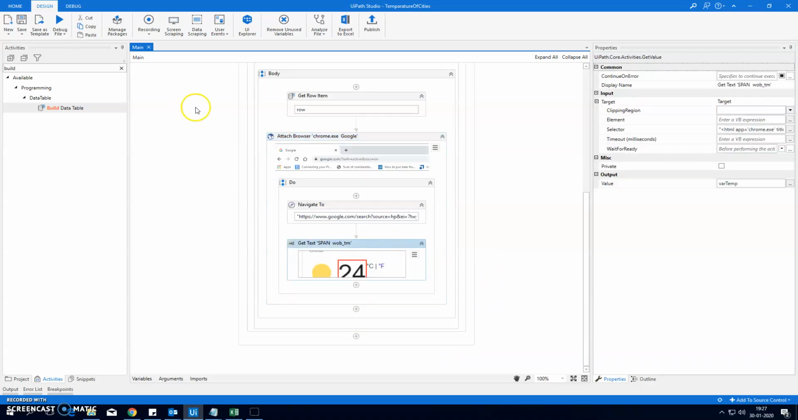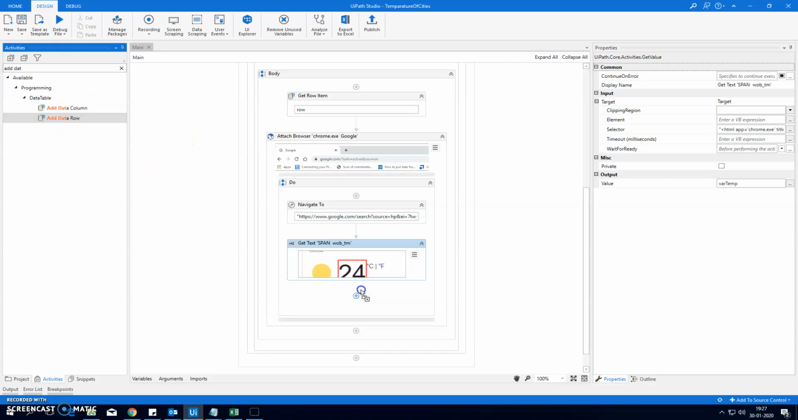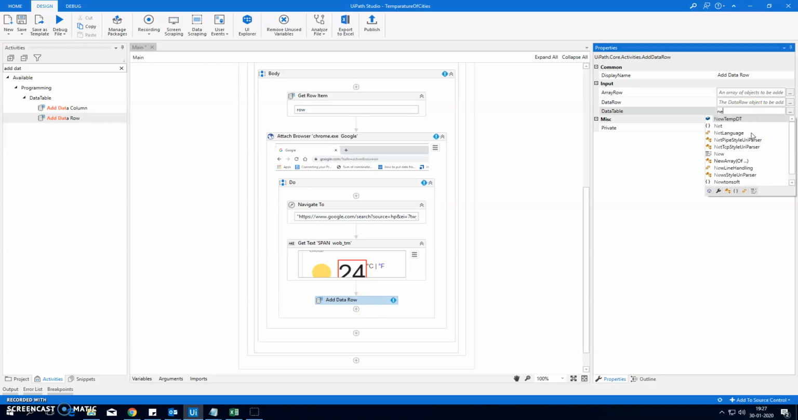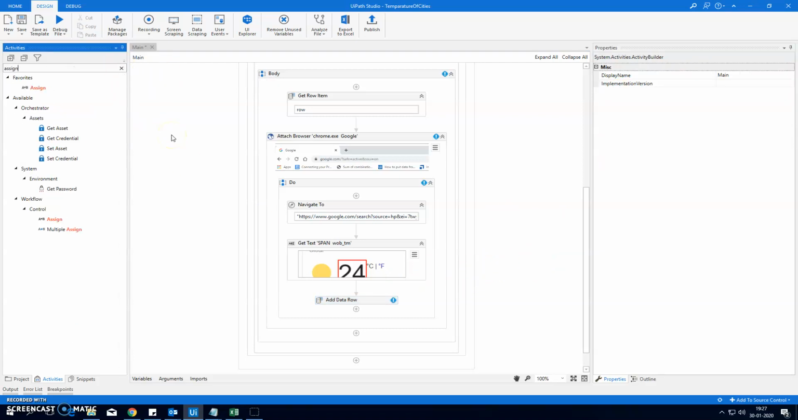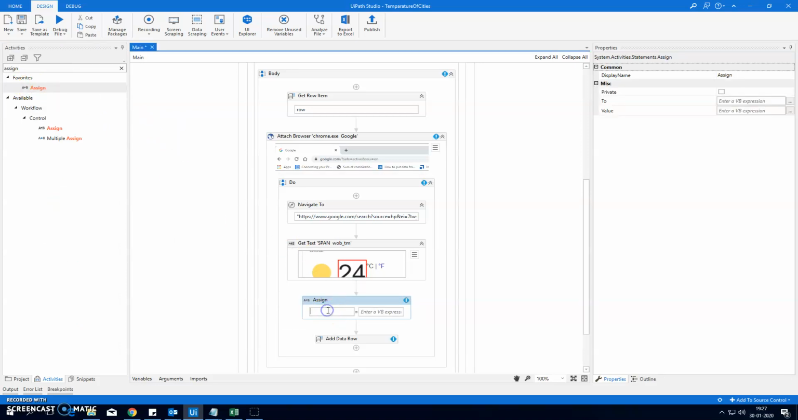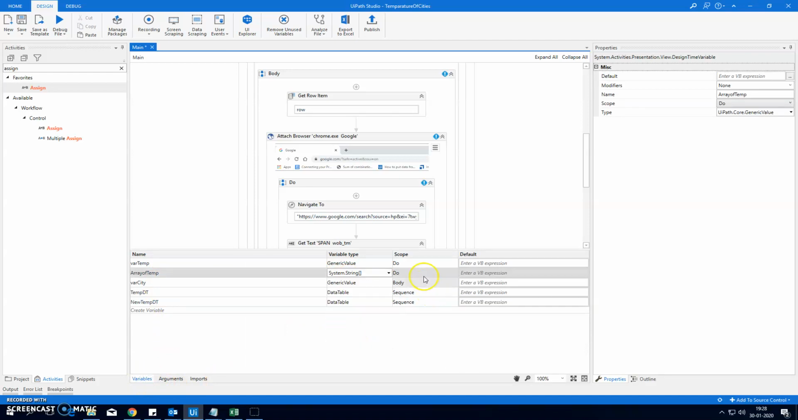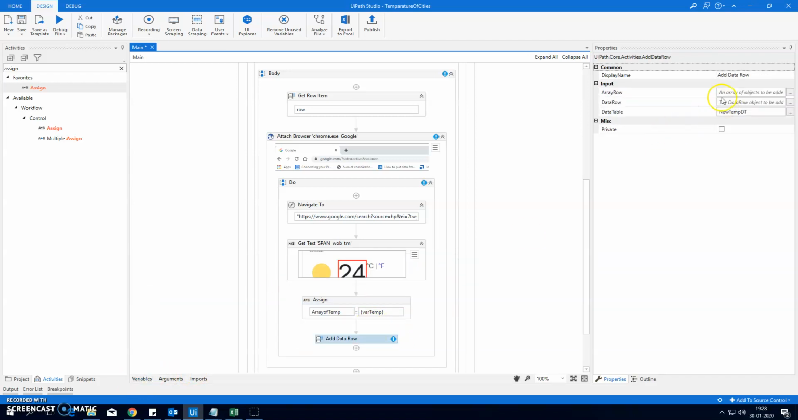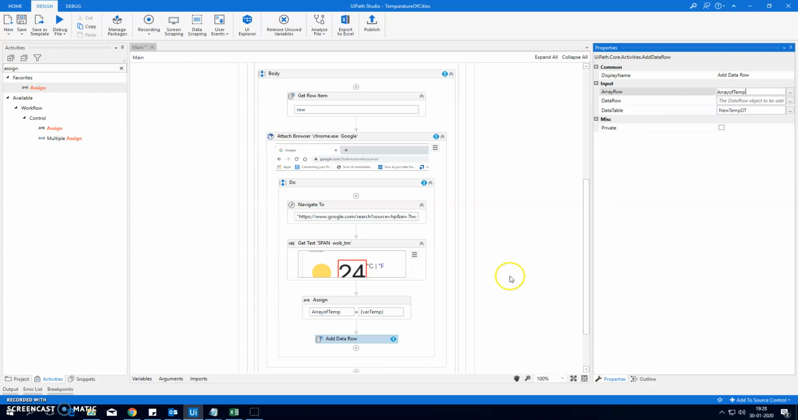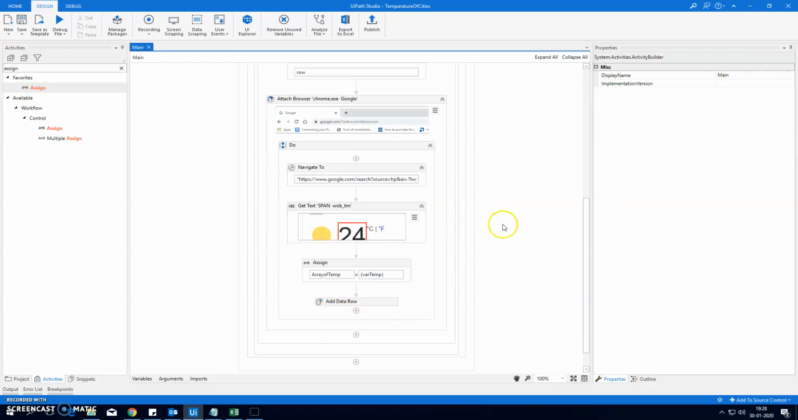Now what are we gonna do? I need to add data row. So we need to add the data row to the data table which we have created, this new temp dt. Now we're gonna add an array of row. So for that, first we need to create a variable saying array of row and assign it some variable. So array of temperature, I'm gonna assign variable that temp here, and let me change the variable type to array of string. So now let me give the name as array of temperature. So now it's gonna add it.